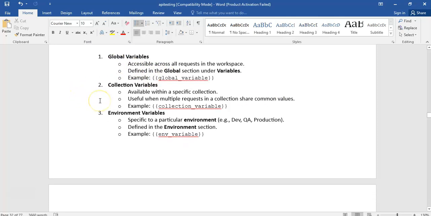For a collection variable, if we create a variable within the collection, it is visible within that collection only. That means all the requests under the collection, and inside a collection we can create multiple folders also. Within the entire collection it will be visible, but it will not be visible to another collection. Only under the collection where we created it will it be visible. These are collection variables.